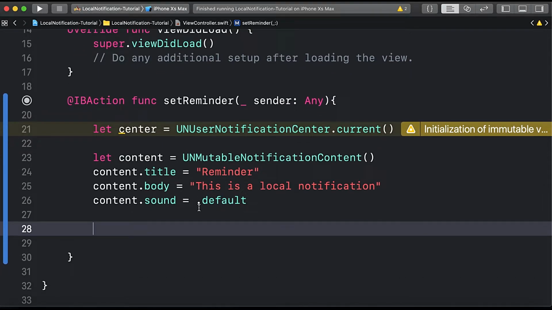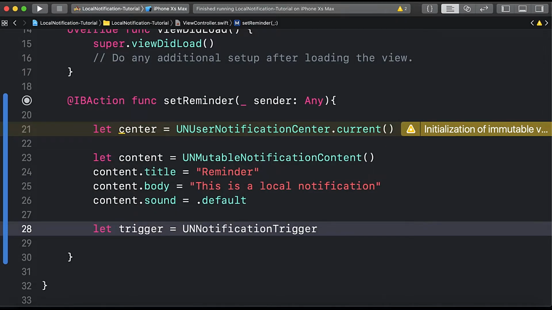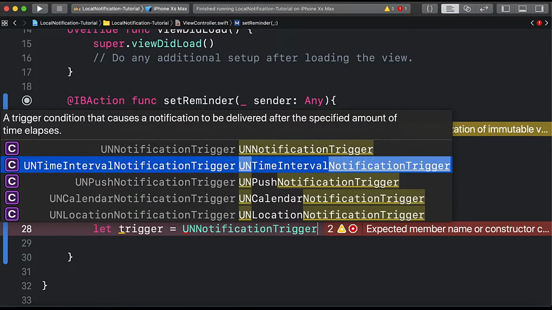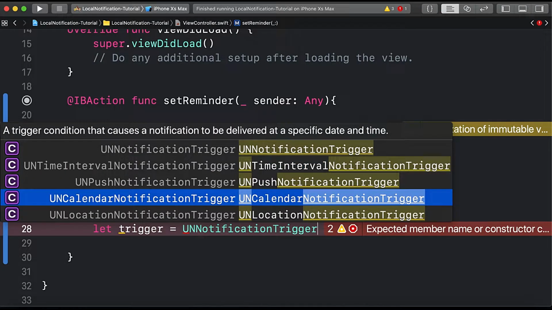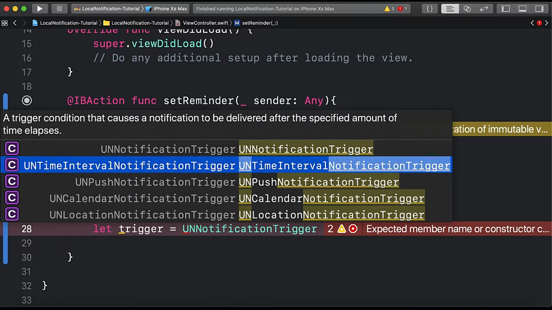The next part is to create a trigger for the notification. So let trigger is equal to UNNotificationTrigger. And if I get the IntelliSense up, you can see there are different kinds of notification triggers. UNTimeIntervalNotificationTrigger is a trigger condition that causes a notification to be delivered after the specified amount of time lapse. And this is UNCalendarNotificationTrigger. It will trigger on a specific date and time. And this is a location trigger. Okay, so we are most interested in UNTimeIntervalNotificationTrigger.